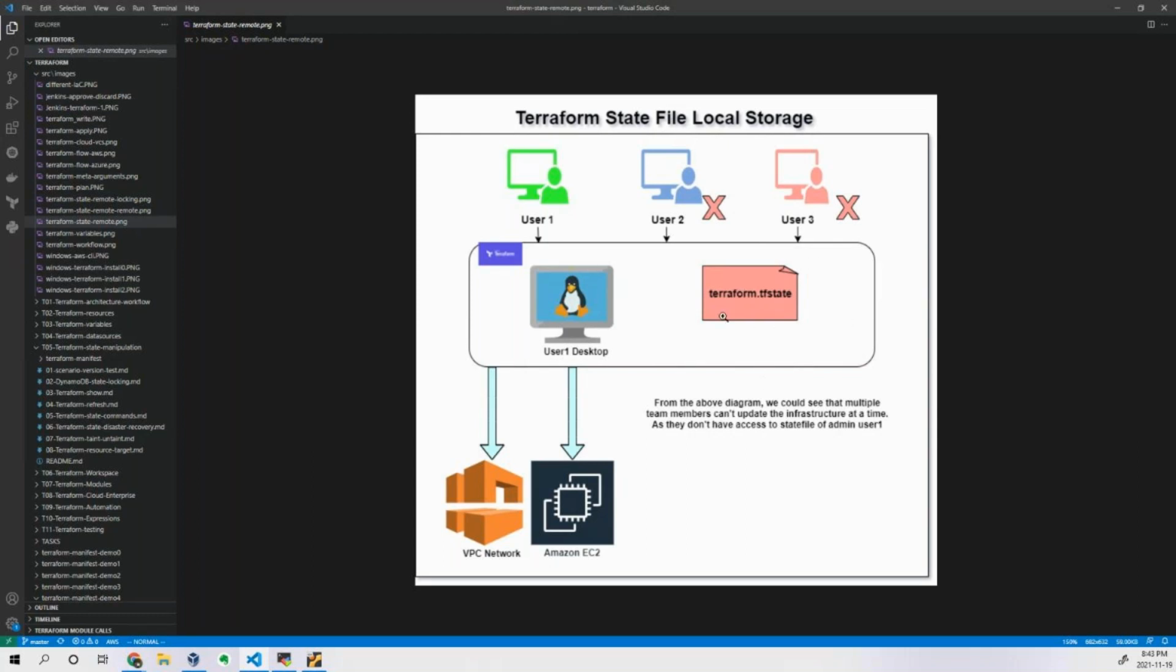You have to store this particular Terraform state file in a remote location. From the diagram, we can see that multiple team members cannot update the infrastructure at a time, as they do not have access to the state file of admin user 1. Only admin user 1 has, let's say, the privilege to access this file. So user 2 wants to do something, but he doesn't have the access. User 3 wants to do something, but he doesn't have access to log into this server. Then that is a problem in delivering the requirement of the client, right? So that's the reason this approach of storing the state file in local storage is not an appropriate solution, right? So let us see how we can do that.